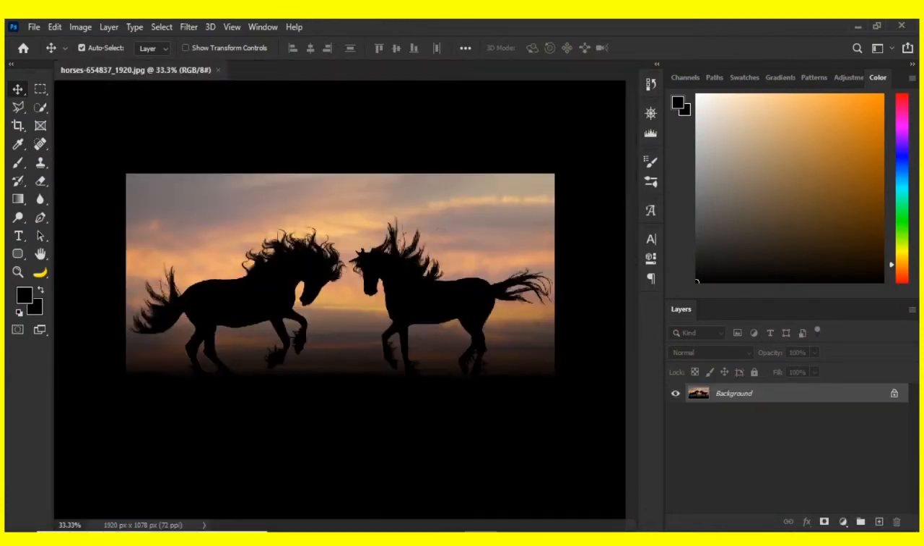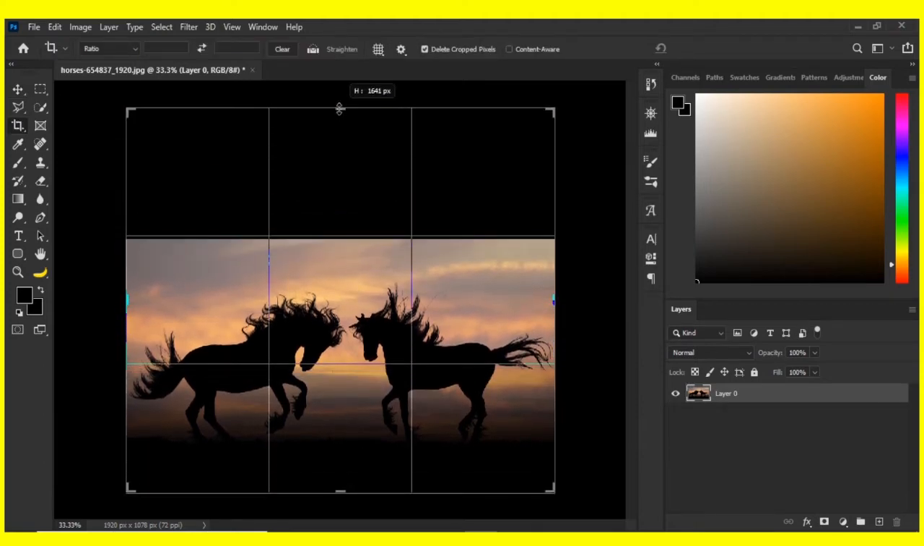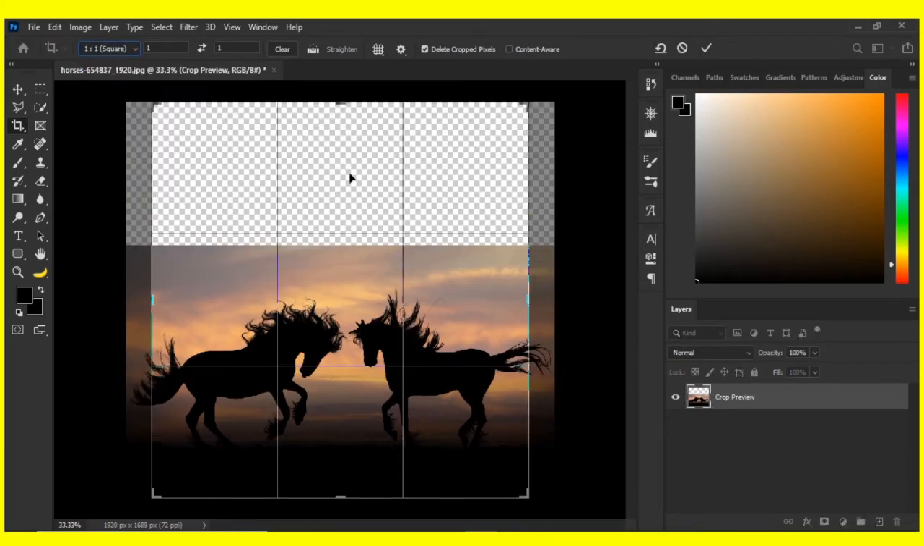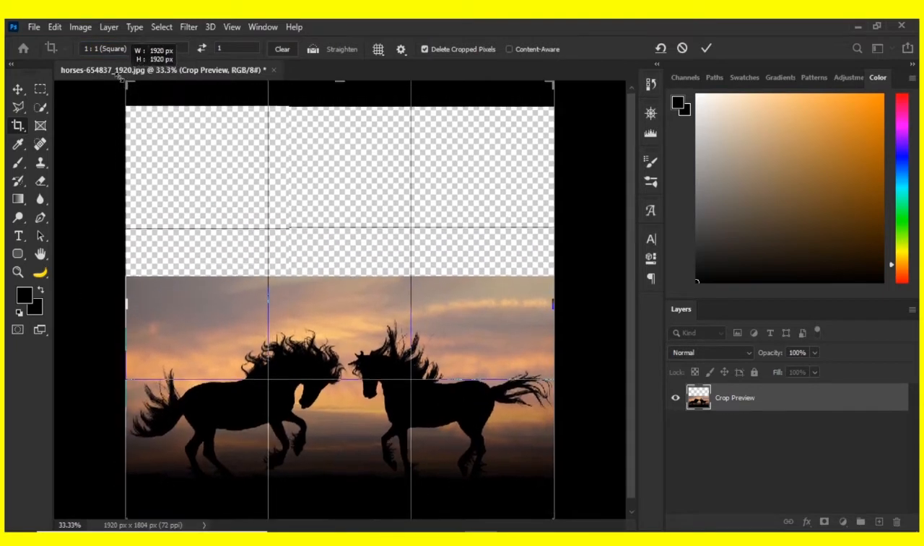First, import the image, then unlock it. Then select crop tool to make space where we can add moon. Let's choose 1:1 ratio to make square board. Adjust it and hit enter.